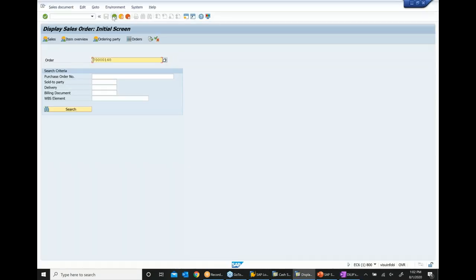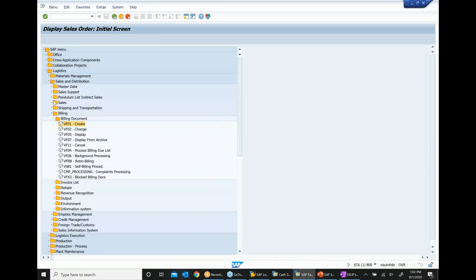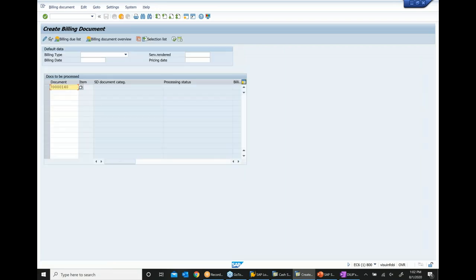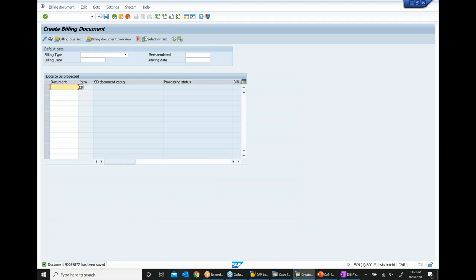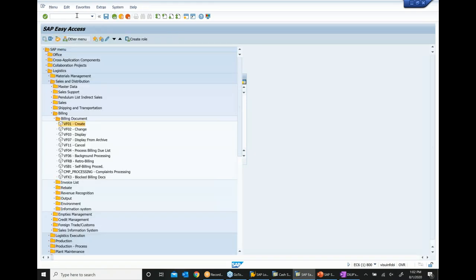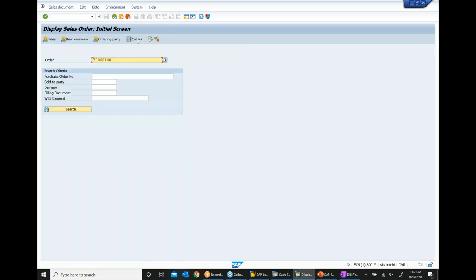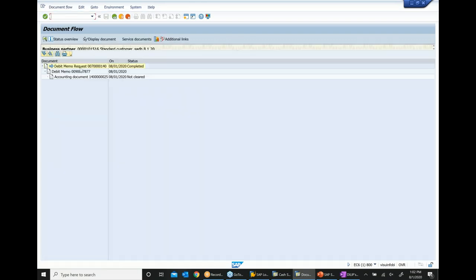And now I go to VF01. Hit enter. And we have the net value. And then we hit save. Debit memo L2 created. If I go back, check the document flow. And this is the document. So the debit memo request completed, debit memo done, accounting document created.